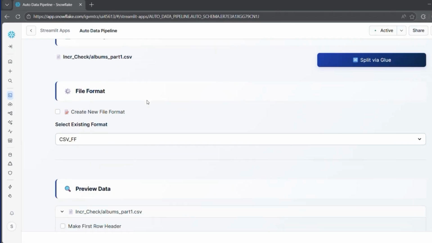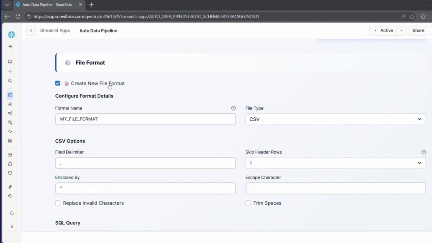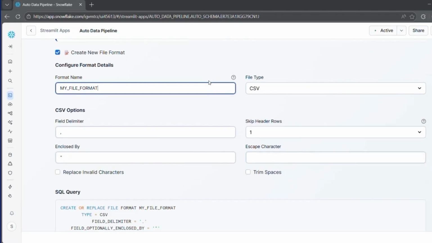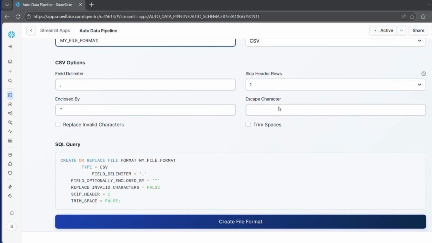The next part is the file format section. Here you can create a new file format if you want. I gave you two types here, CSV and JSON. You can create the file format for the data you are loading. I also gave you the additional options which you require while creating a file format, if you want to edit or configure them.